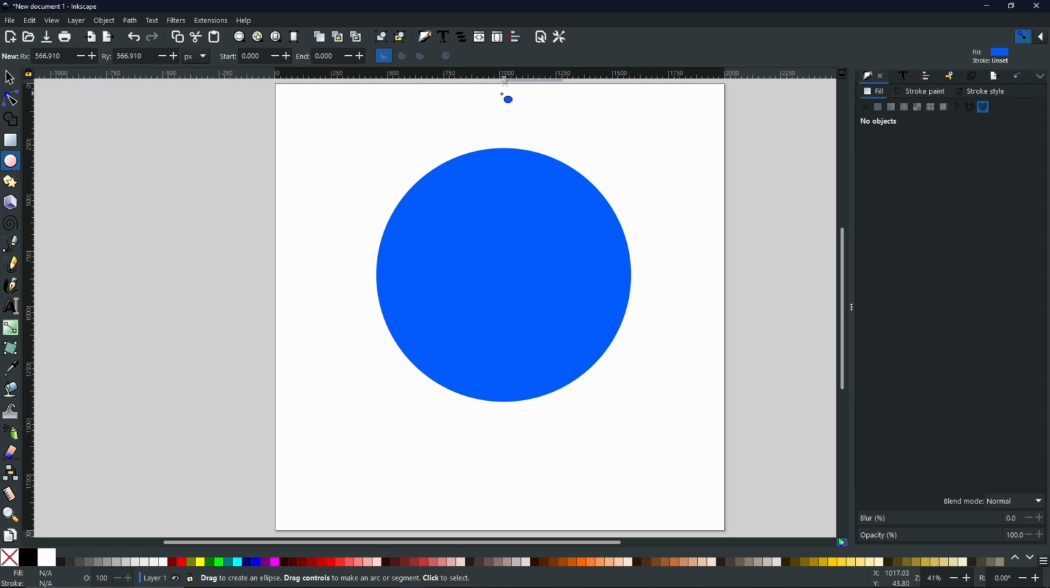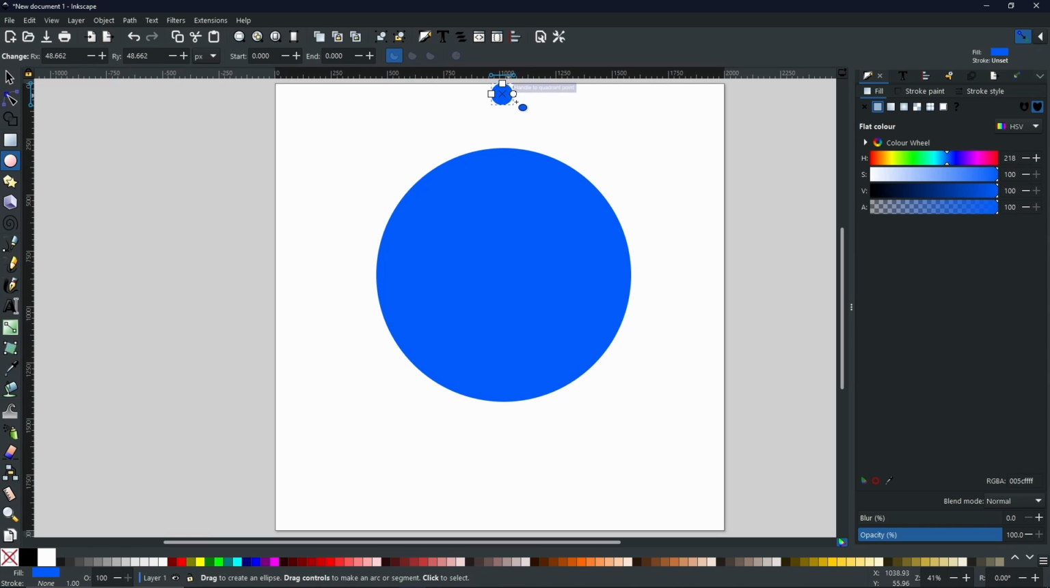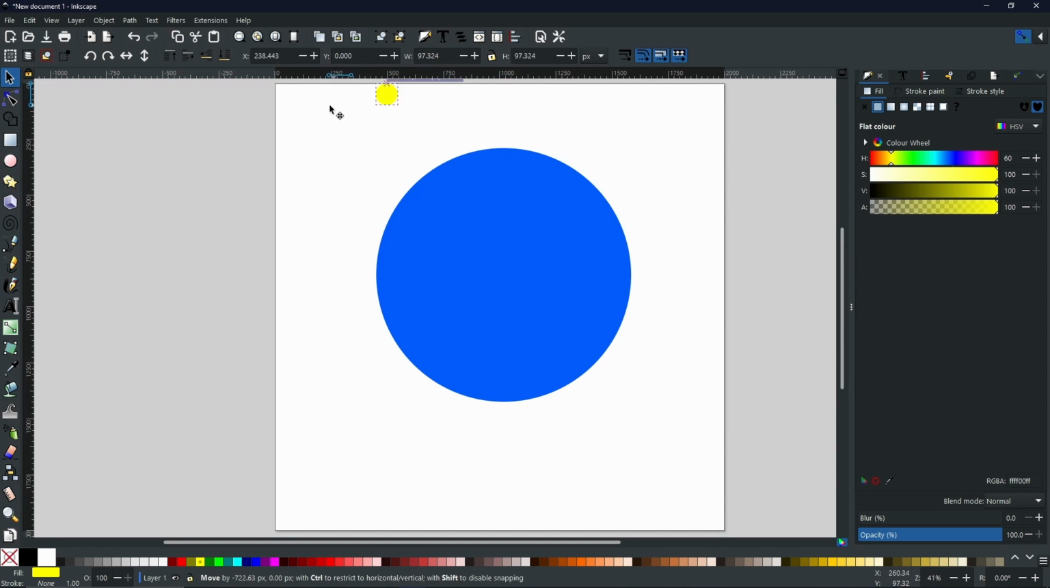Now I'm going to create another little circle just up here, just to signify where the light source is coming from. So I'll turn that yellow, and this is where the light source is going to come from. But it would also work if you move the circle this way. As long as you cast all the shadows over this side, it would work, and vice versa. If you had the light source here, you could cast the shadow this way.